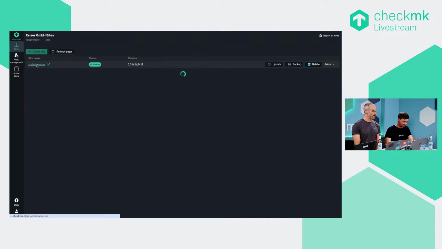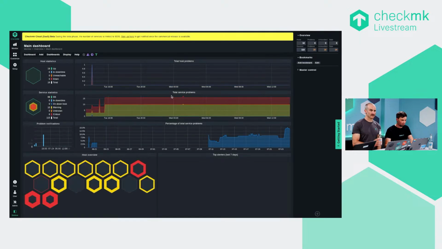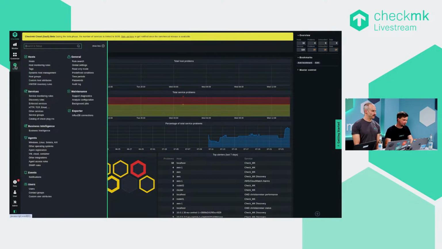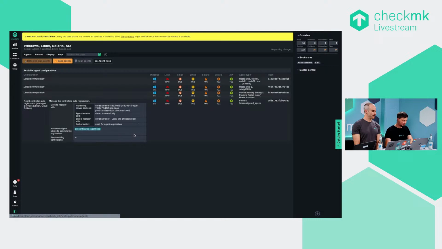Okay, but let's have a look at the site itself. At first glance, there's not so much difference, but if you look at the details, you already see quite some things. First of all, what I want to show you is that if we go to the Agent Bakery, what you see at the bottom is that there's already a pre-configured agent for you. So even if you start your site completely from scratch, we have this pre-configured for you.